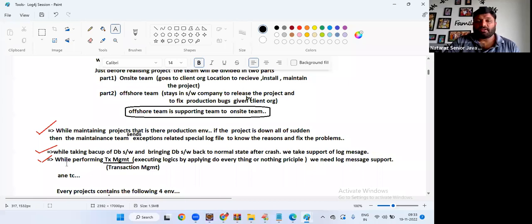While taking backup of database software and bringing database software back to normal state after crash, we take the support of log messages. While performing transaction management, executing logic by applying the do-everything-or-nothing principle, we need log messages support. Here also, we need log messages support.